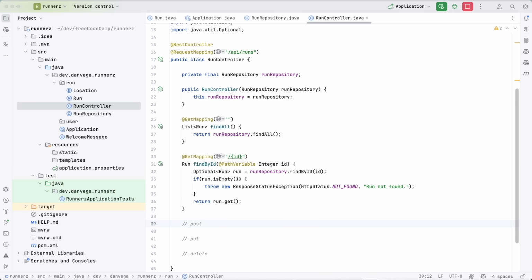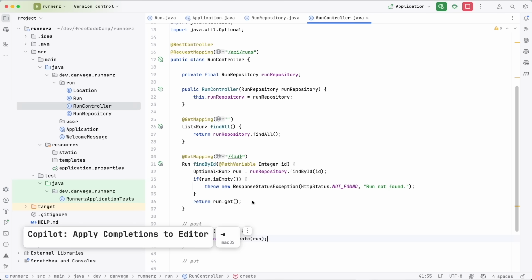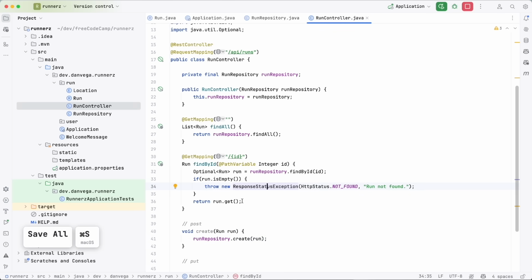Let's talk about it from a controller's perspective. How are we going to handle this? So I'm going to create a method to create one. So I'll say void create, and it's going to take in a run somehow. We'll come right back to that. We'll use the run repository's create method and pass in that run.